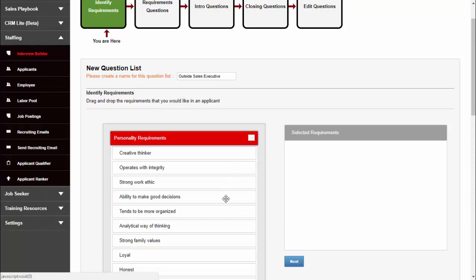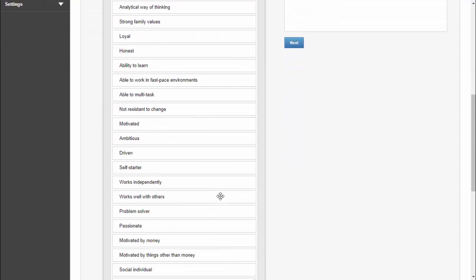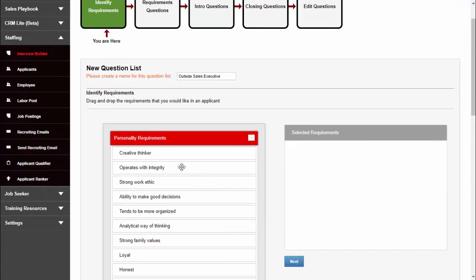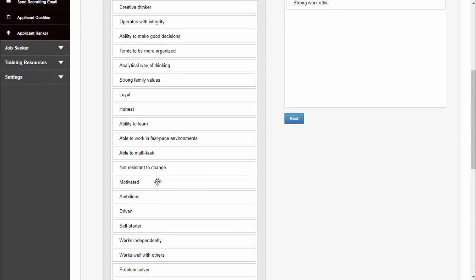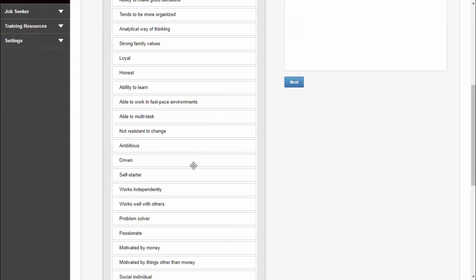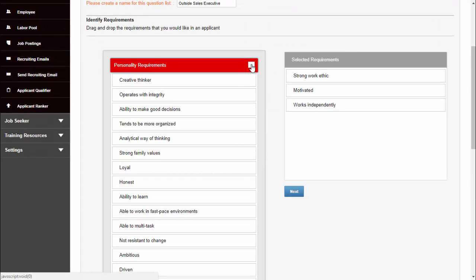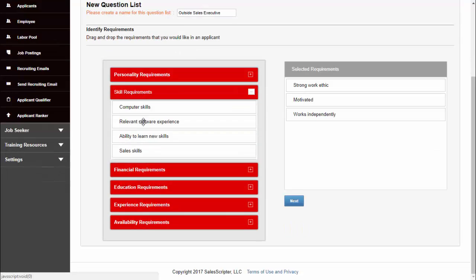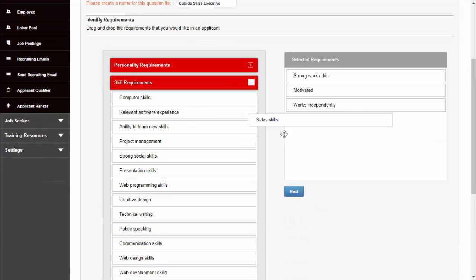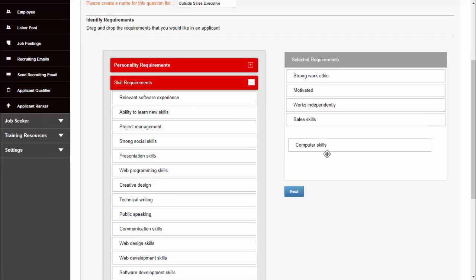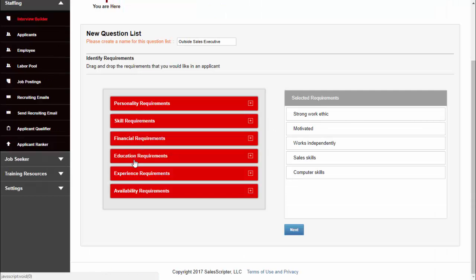And if I just click on one of these drop downs, you'll see we've brainstormed a whole list. So this not only can help you to just think of what's already at the top of your mind, but we might help you to think of things that you might like in somebody that you never really thought of. So we want someone that has a strong work ethic, that they're motivated. Since this is an outside salesperson, maybe we want them to be able to work independently. And I could keep going, but I'm just going to go through this pretty quickly. So we want someone with sales experience and computer skills. Those are some of the skills requirements.